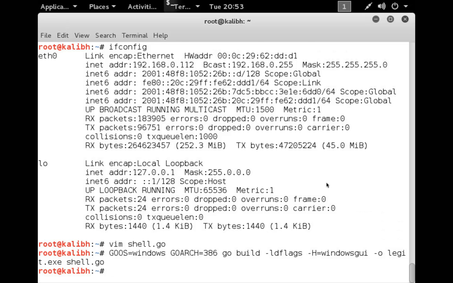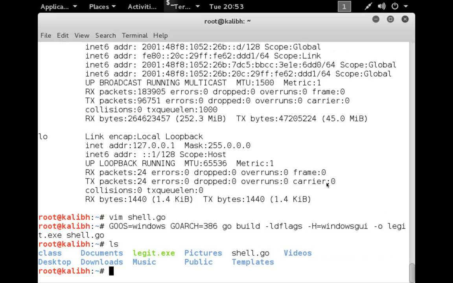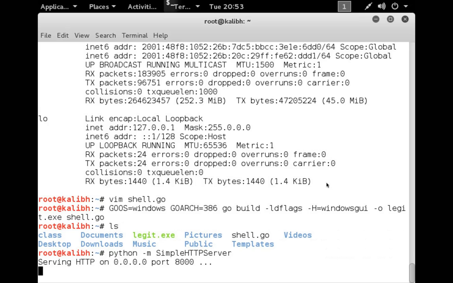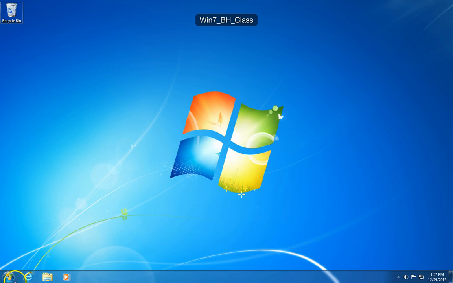So it's building it. Now you can see we've got the legit.exe program, just like that. We've cross-compiled to Windows. Now let's serve it up and get it over to Windows. There's quite a few different ways you could do this, but I'm just going to set up a Python simple HTTP server, like that. So I'm serving up on port 8000, just the default port.